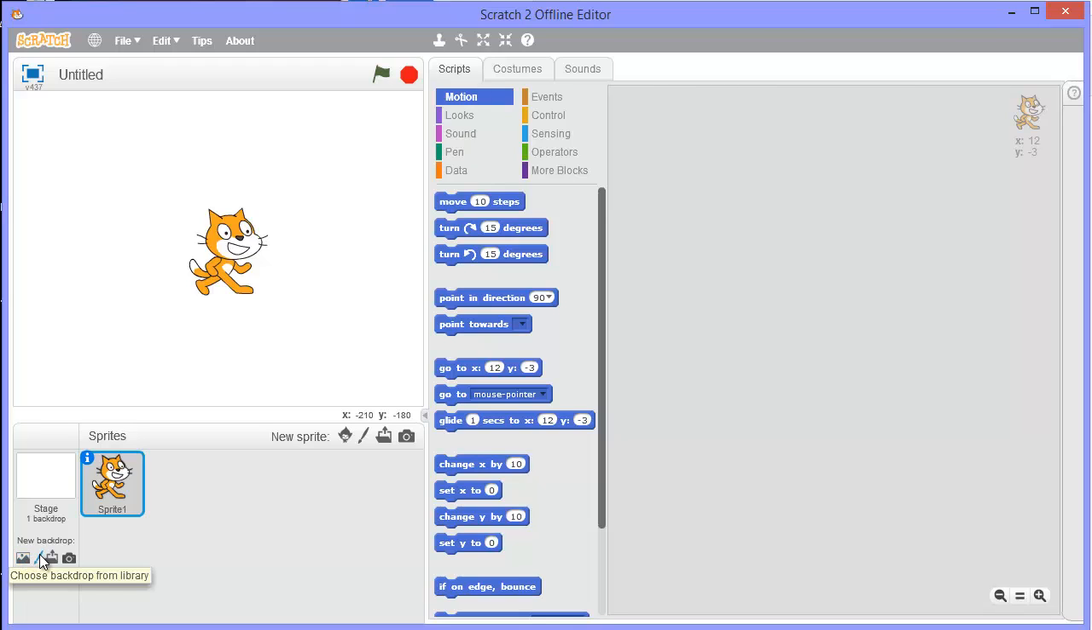I can choose one from the library. I can basically paint one myself. I can upload one, so I might have got a picture off the internet or something like that. Or I can use a camera to do it. Now, using the camera on your laptop is not quite so straightforward, but it's possible to do it that way. I'm just going to get them from the library.